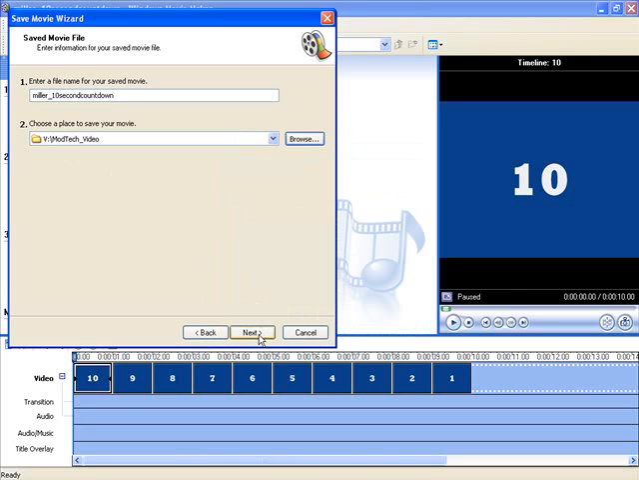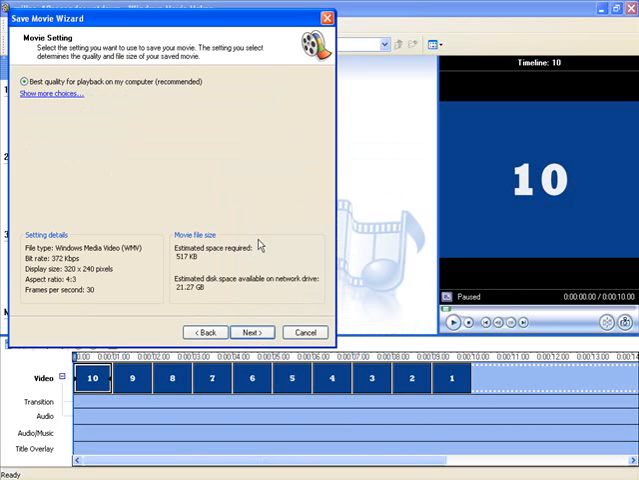Now, I'm going to hit the next button, and it's going to come up with some options. Actually, this option's by default set up for you. Best quality for playback on my computer, that's recommended. I'm going to leave it like that. If I was doing a video for an awards program or something, I would create a higher quality video for that. But for our purposes here, we're going to just do it like this.